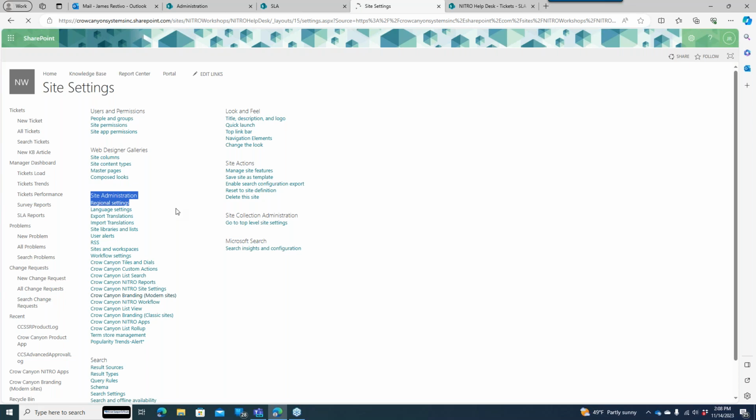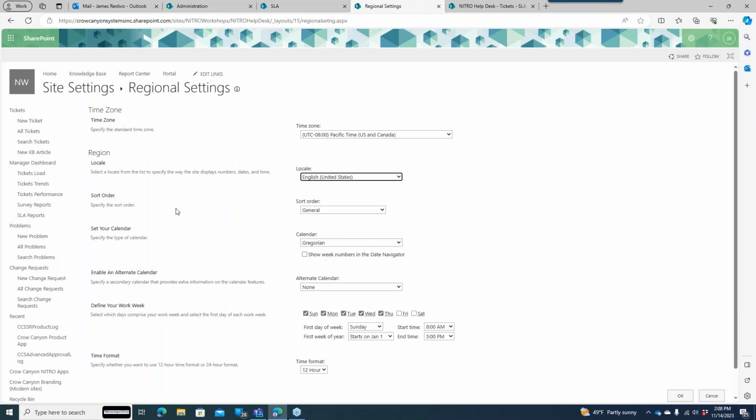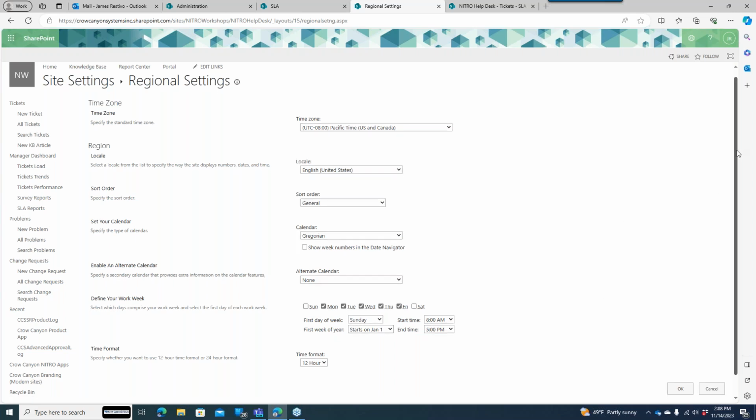So for every SharePoint site, which is what our program is based on, you're going to see the regional settings, and they can be at any time zone, and then you can also define your work week. You see, I was playing around. I defined Sunday as one of our work days and unchecked Friday. I'll just go ahead and recheck that. But that is where you can tell what time zone, especially because we're not showing you the time zone on the SLA side of it.